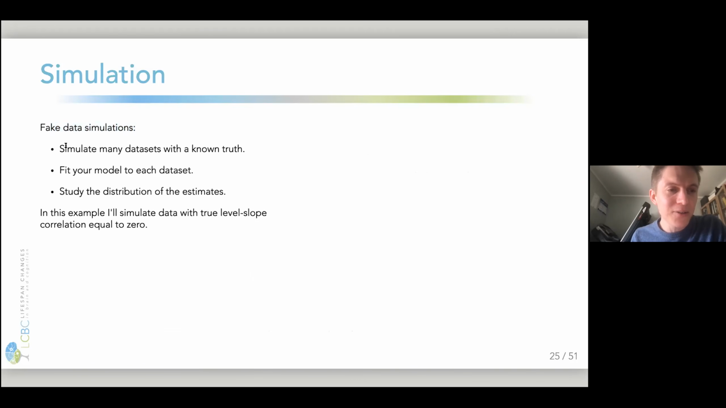We could simulate lots of data sets where we know the truth. And then we fit the model to each data set that we simulated. And then we look at how these estimates are distributed. Are they correct or are they way off? And this is, in this case, it might be a bit stupid, but in real life, if you're making some complicated model, it's super important to know these things.